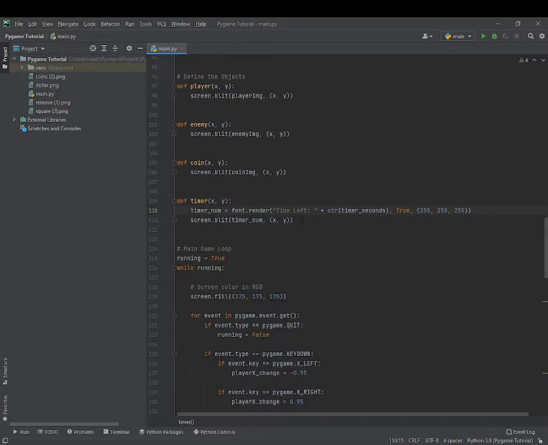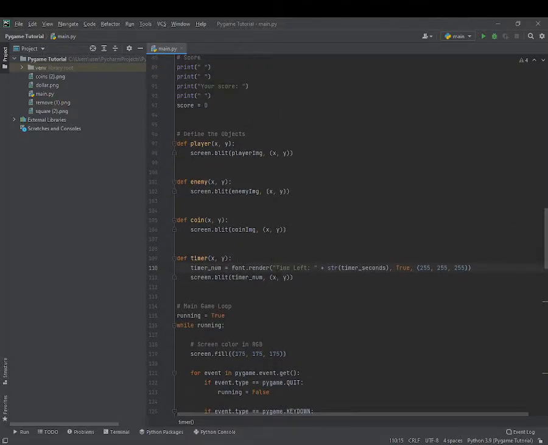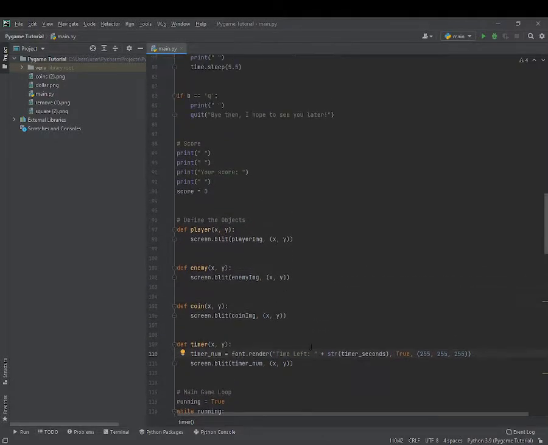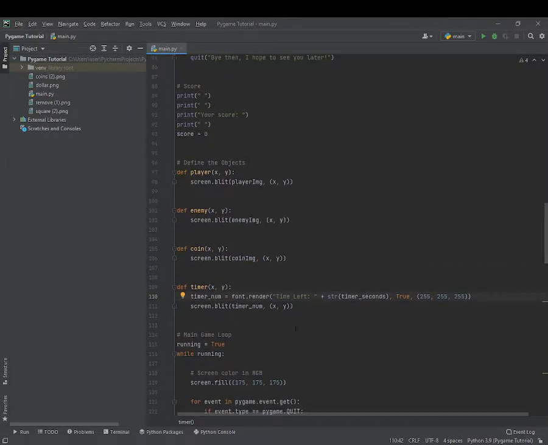And then it renders the font that I put, and you can put whatever you want. So it says time left. And it will display these words in FreeSans Bold because that's the font that was used. And when you add a plus, you can add as many pluses as you want. Plus means that you can keep on adding more stuff to it. So I could say time left 2 or whatever. The plus just means you can keep adding and adding as much as you want.